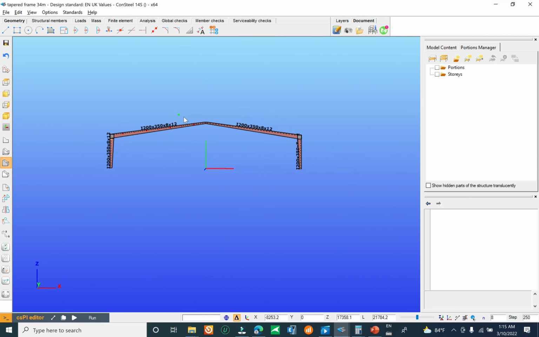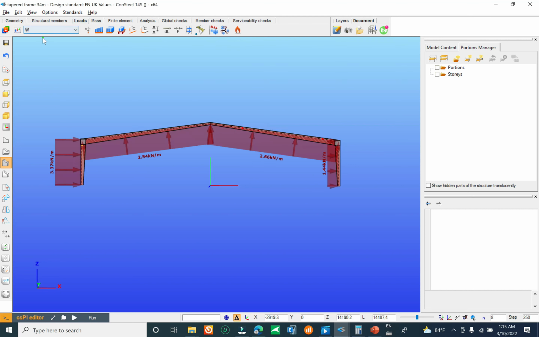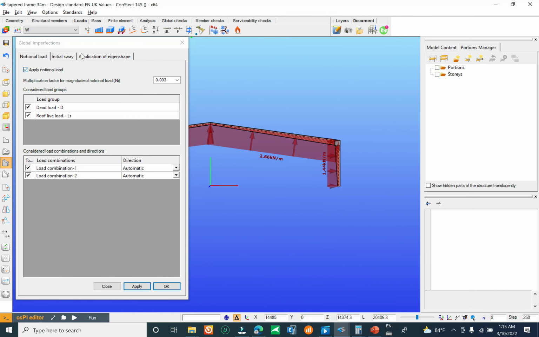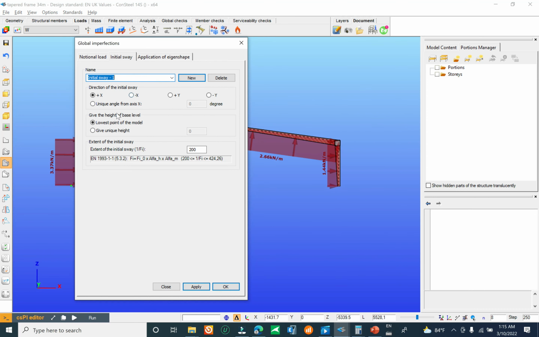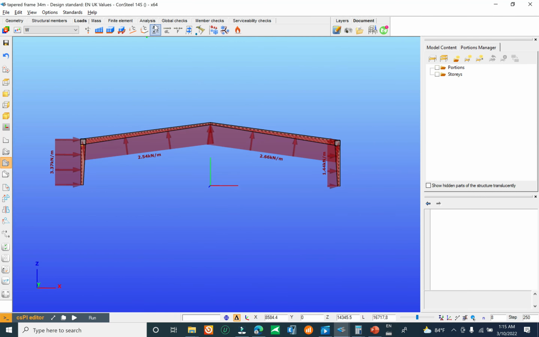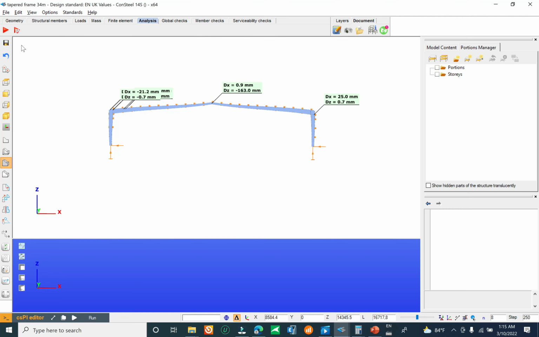And for the geometry, okay, and for the load we apply the same, and another load is global. Okay, global inflection. You can see here it is for the notional load, we apply the notional load, and we include it in the load combination. And initial phase, okay, you can check here about initial phase, and after that you can run analysis.